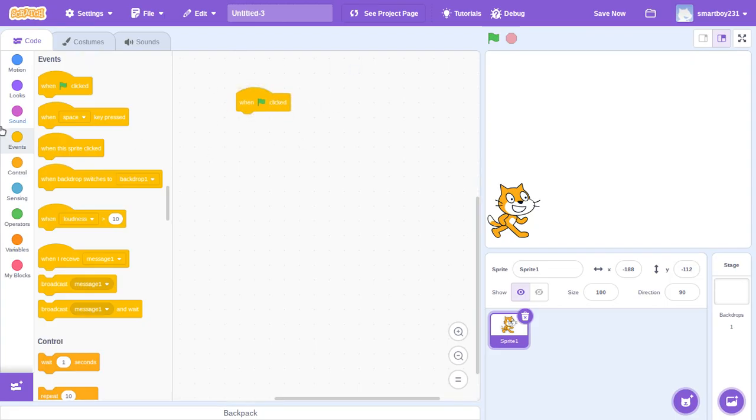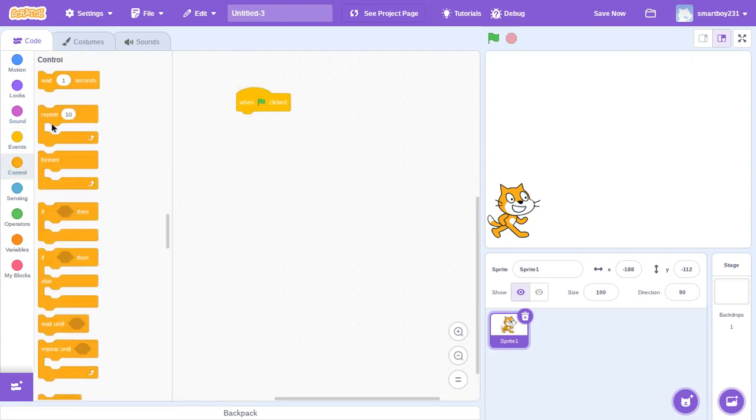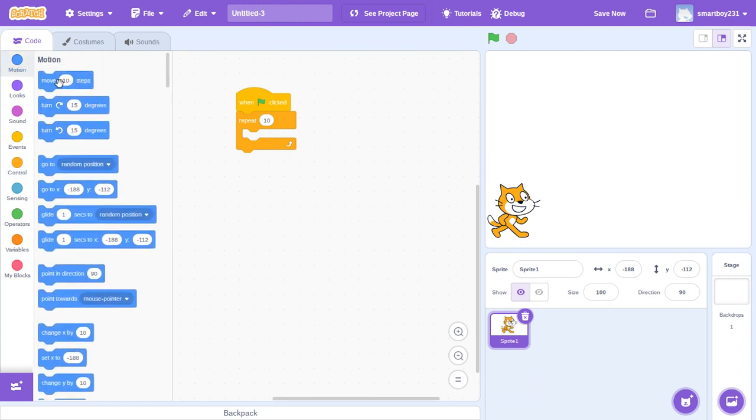Drag it here, then go on control, repeat 10. Then go to motion and then move 10 steps. Change the 10 steps to 9. Change the repeat 10 to repeat 40.